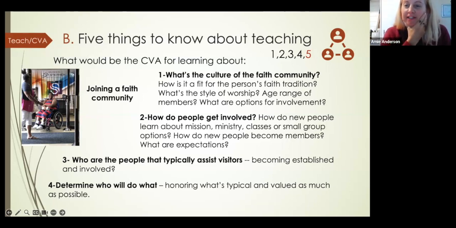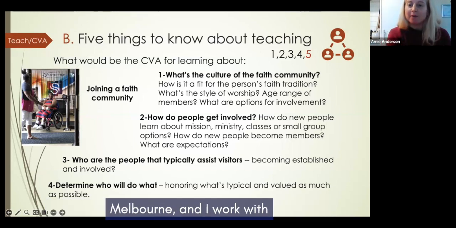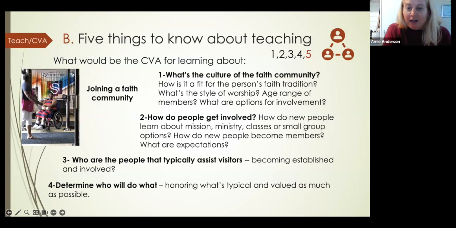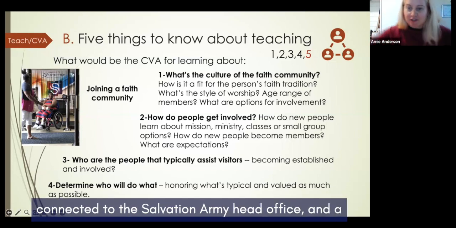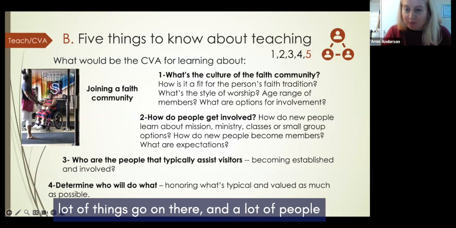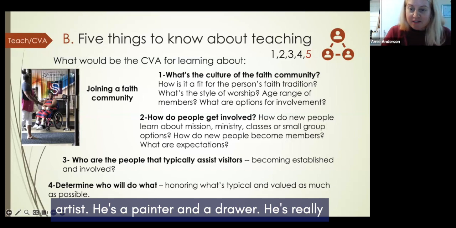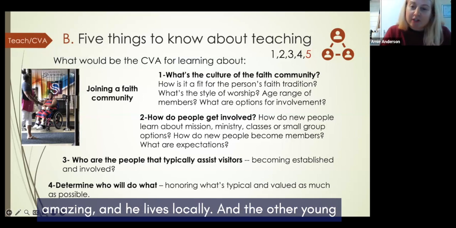I recently have been going to the Salvation Army Cafe in Melbourne, and I work with two young men who are both Christians. The Salvation Army Cafe is connected to the Salvation Army head office, and a lot of things go on there and a lot of people visit there. One of the people I work with is an artist. He's a painter and a drawer. He's really amazing, and he lives locally.